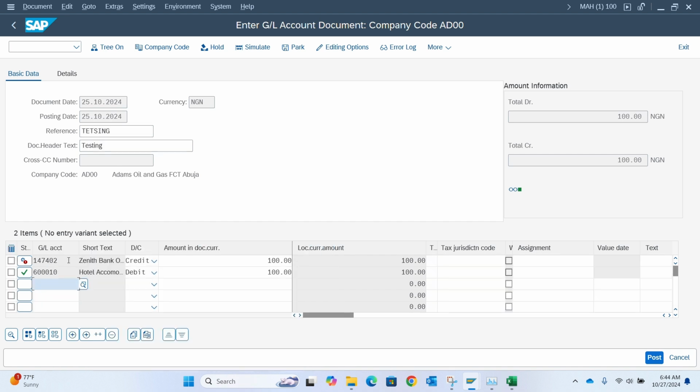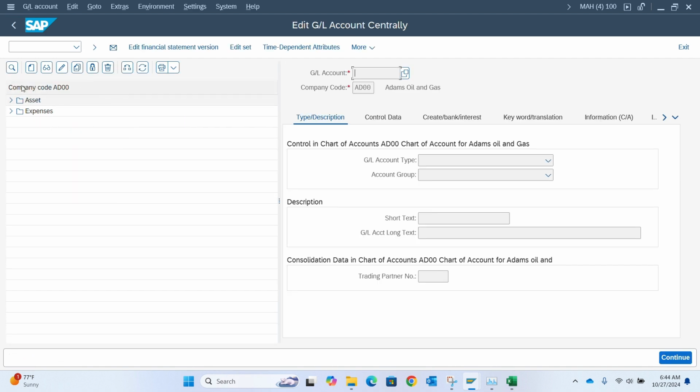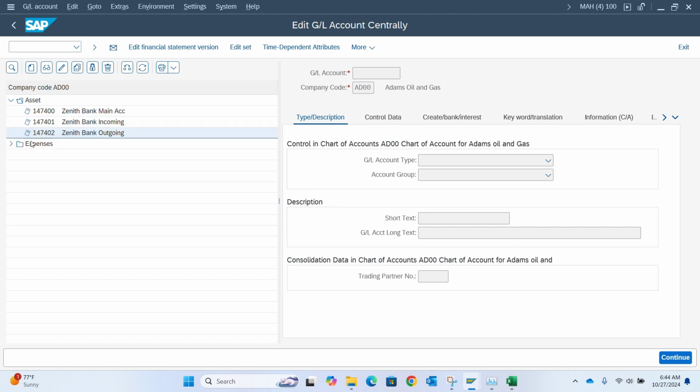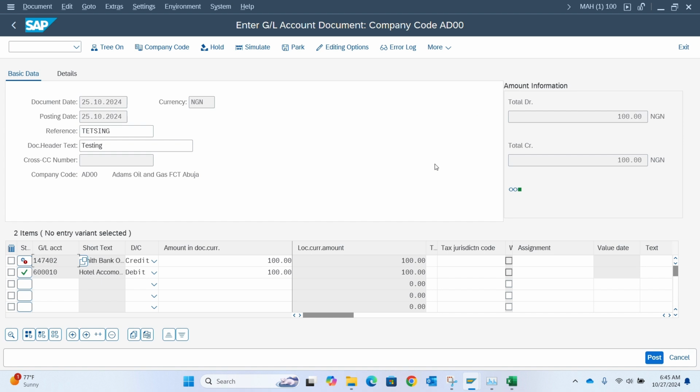Or you could also copy these details because, at the point of creating a GL, there's a place we call field status group under bank interest. So I'll just search, I'll put the bank. So the bank is this. And you can see under this create bank interest, there's something called field status group. Look at this, field status group is what controls the field on the GL at the point of entry. You can see how these things are linked, how these things are connecting.